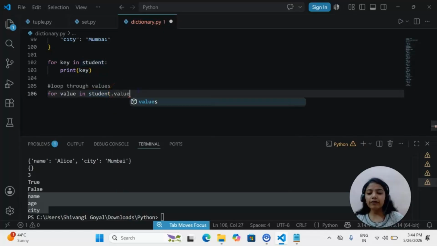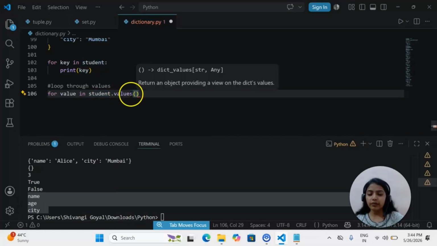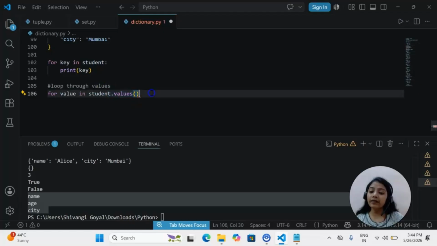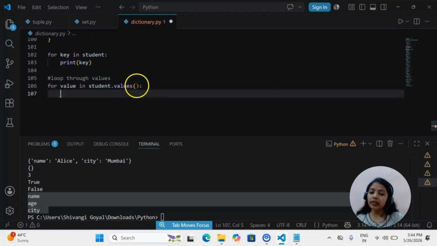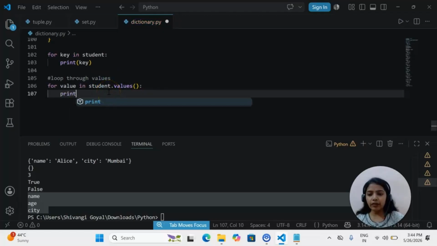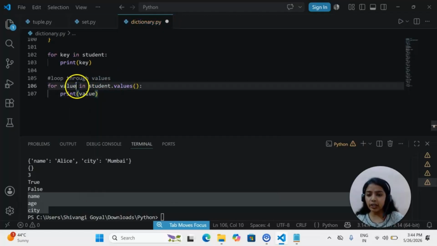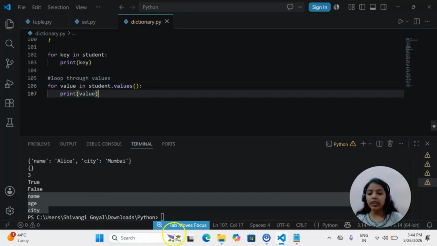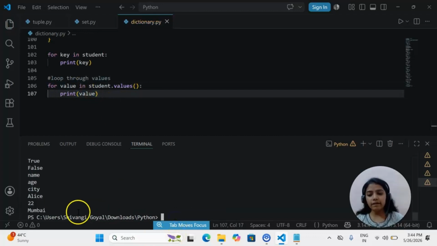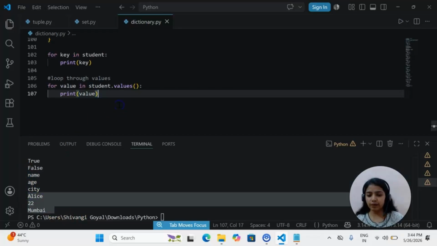We do have a function called values. This function will return values available at each key. So if we are going to print this value variable, what will happen? It will return us all the values. So you see, we are getting all the values here. So these are the keys and these are the values.